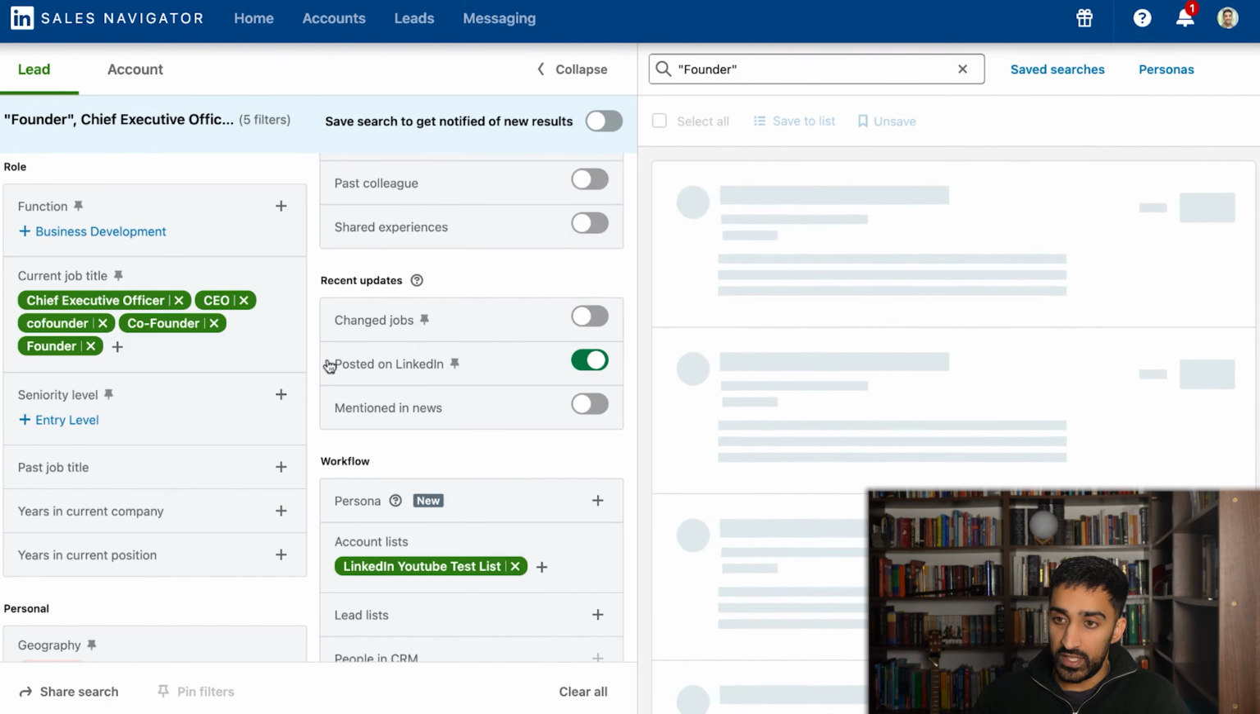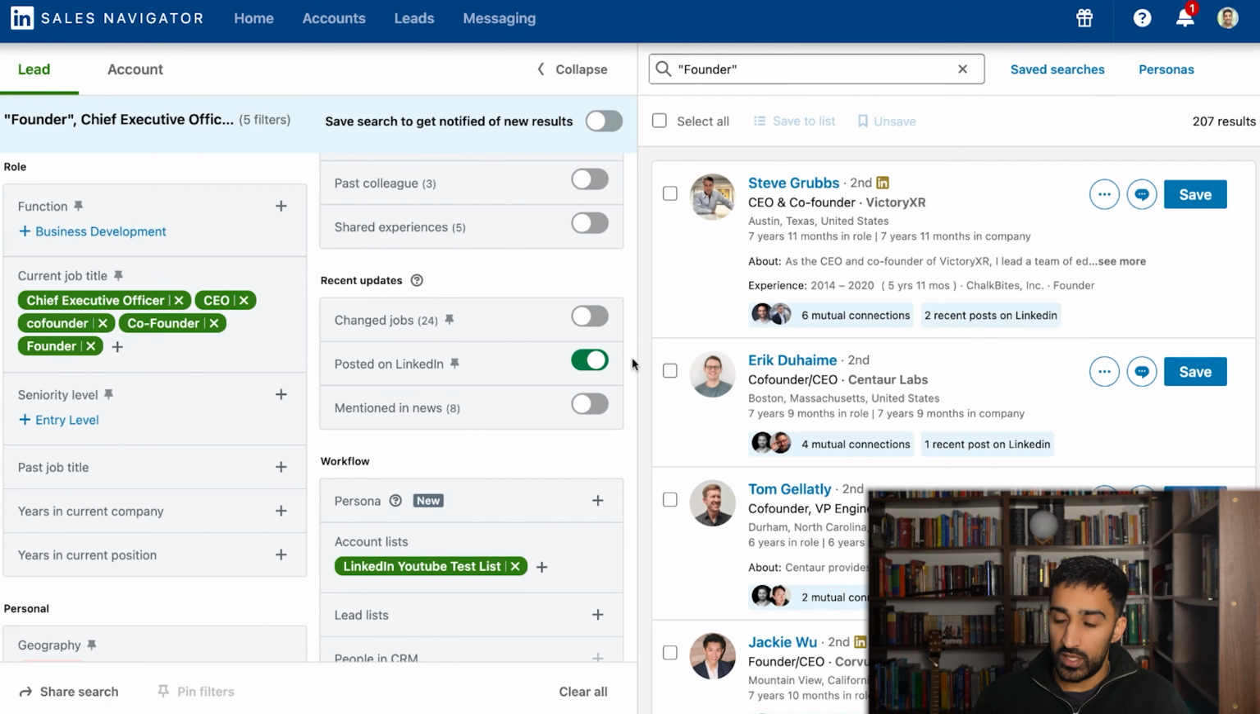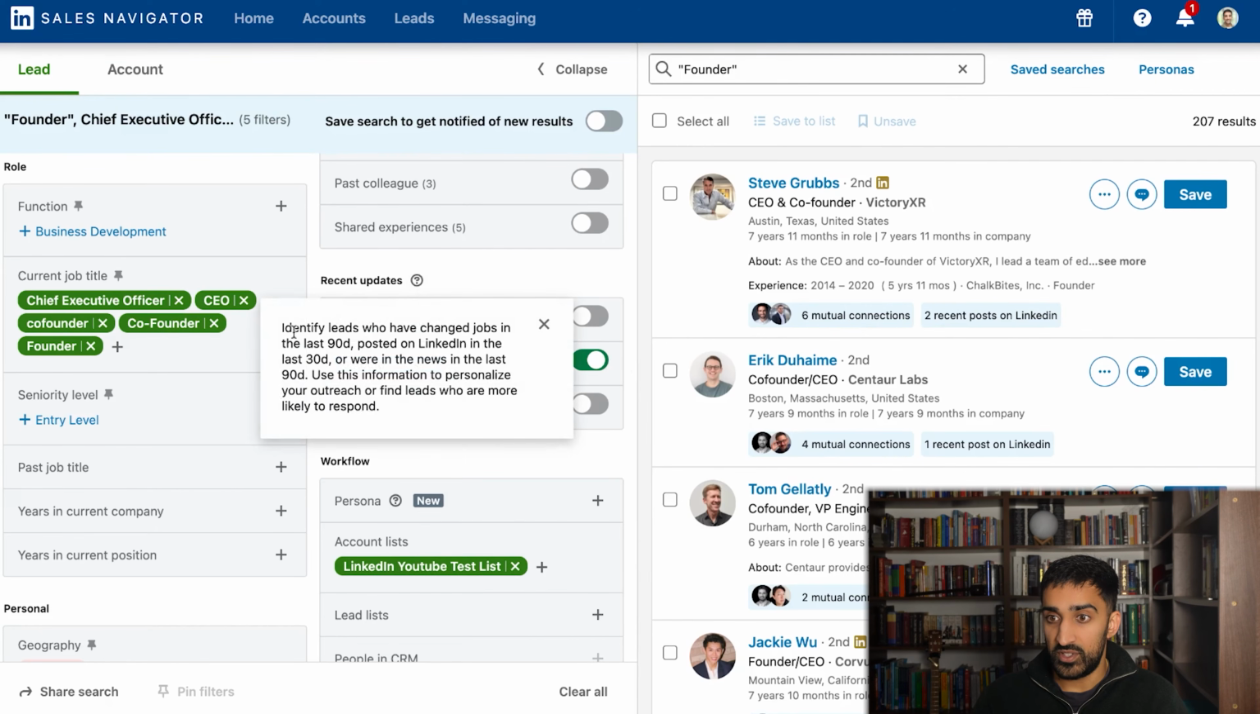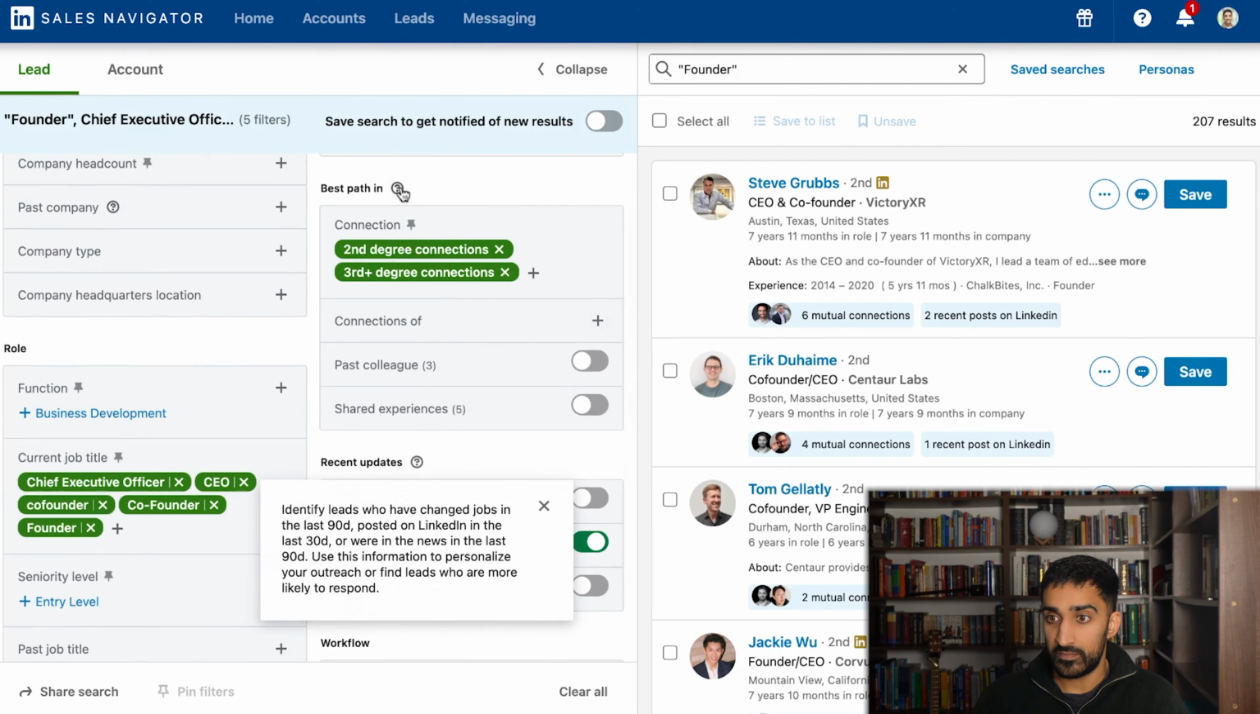But this one over here is super valuable because if you're posting on LinkedIn, you're clearly active on the platform, so you're going to see my connection request. This is in the last 30 days, by the way. So sometimes you can click here and you can see what's going on. What does it mean? So best path in.